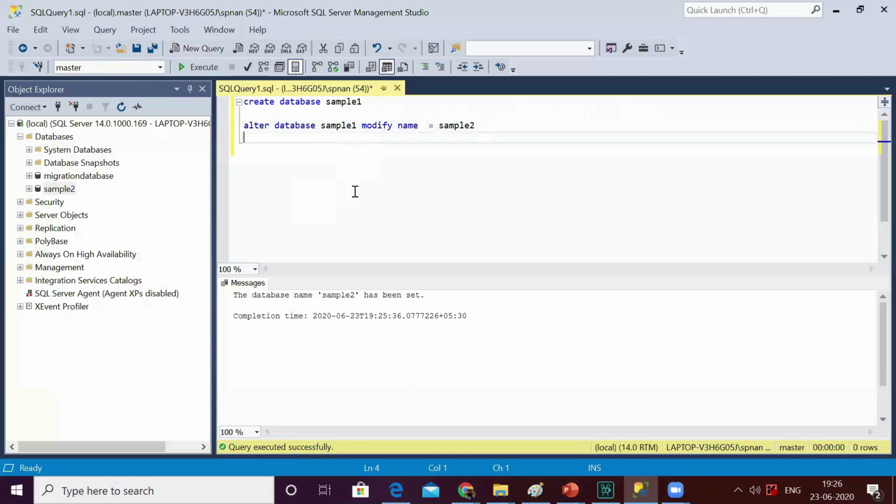Let's go back to the query window. Let me try another variation where we rename the database by using a system stored procedure. Now you might be wondering, what is a stored procedure? A stored procedure is prepared SQL code that you can save, so the code can be reused over and over again. For example, a SQL statement like ALTER DATABASE sample1 MODIFY NAME = sample2 can be put into a stored procedure so that we can reuse it again and again.